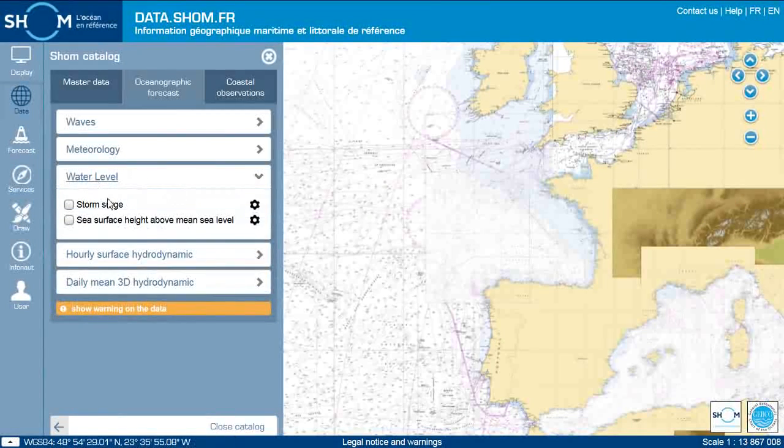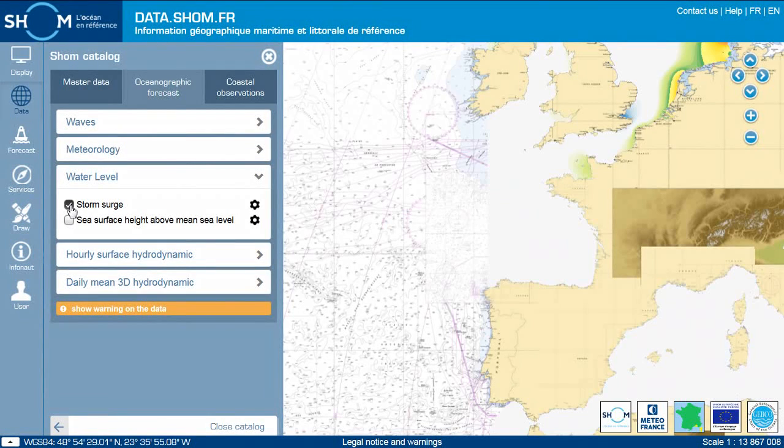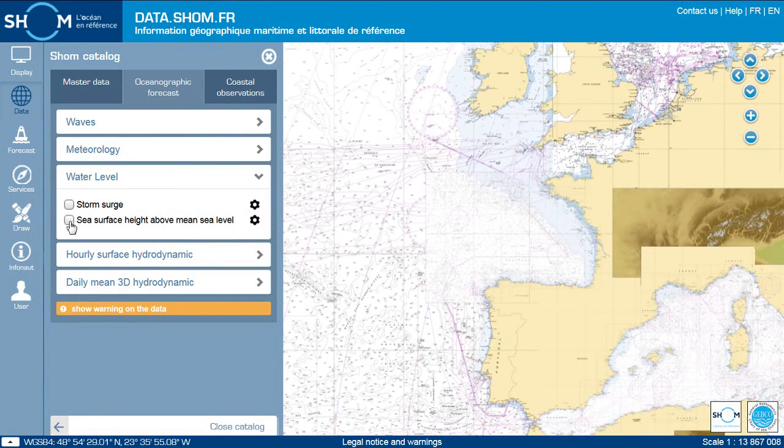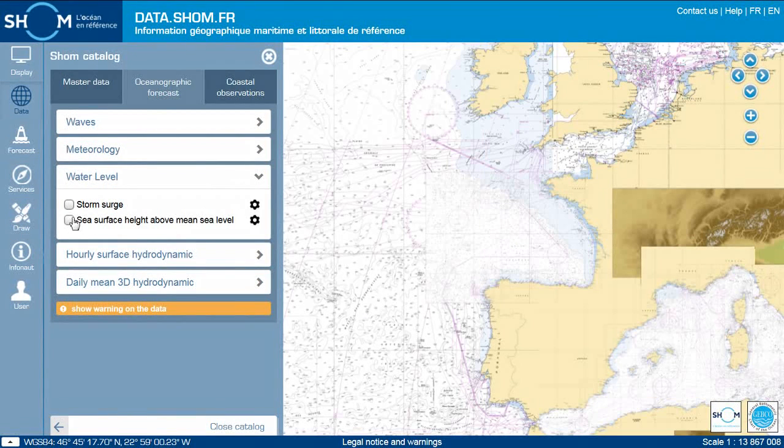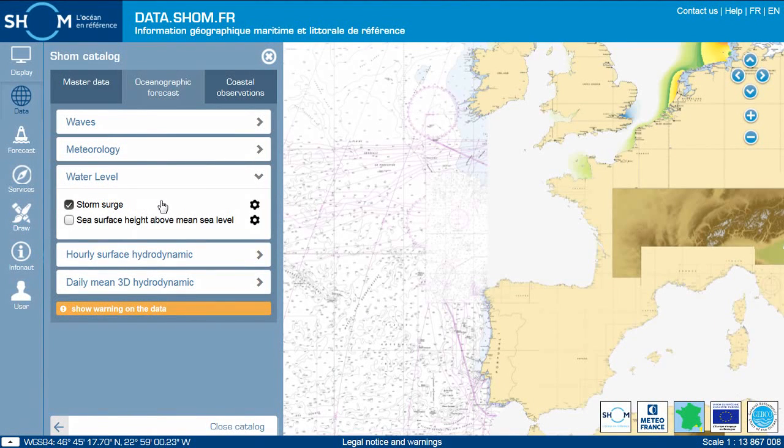For water level, you have access to storm surge forecasts and also to the total height, tide and storm surge for the Channel and Atlantic coast. Those forecasts are coming from ICOM 2D models implemented by SHOM and Météo France.